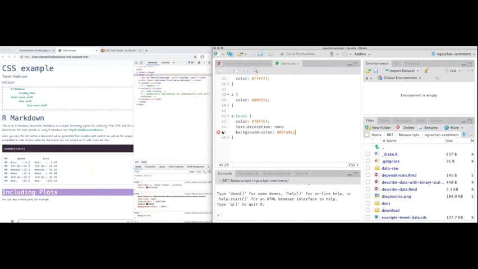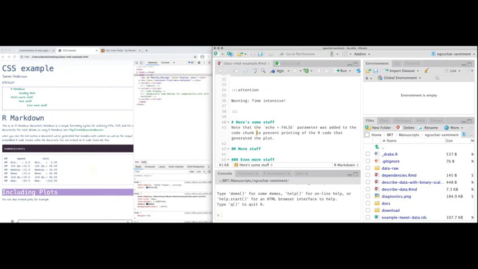Background color. There's something wrong there, but I don't see it. Does anybody else see it? Semicolon after the none, I think. Ah, that's it. Yep. Thank you. Okay. Now we'll reknit that. Refresh, and there we go.